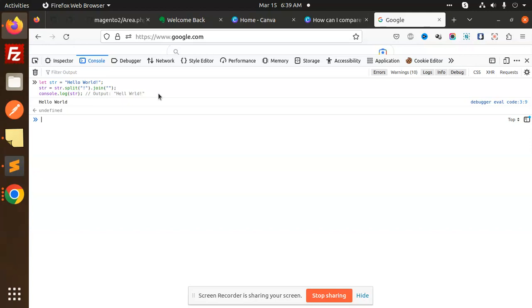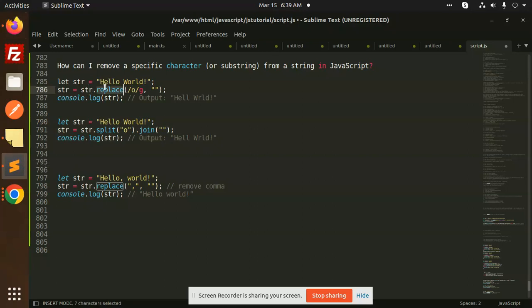Okay, so three methods we have discussed. We have discussed the replace with the regular expression, then we have discussed the split, then the join, then the simple replace method. So these three methods will help you to remove a specific character from a string in JavaScript.